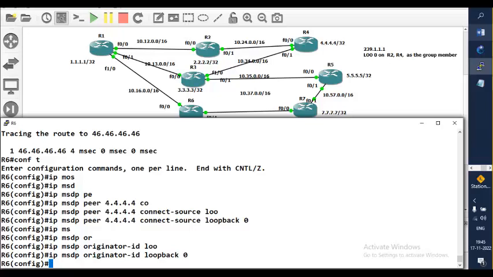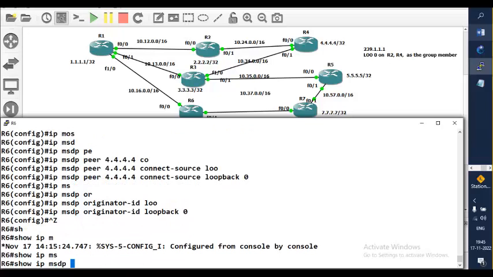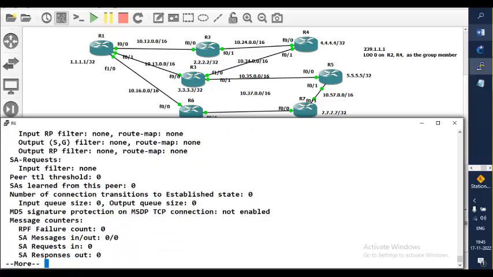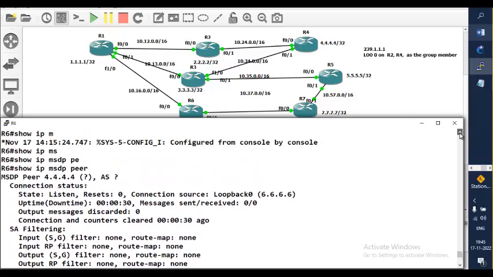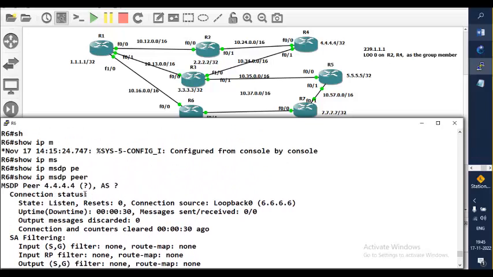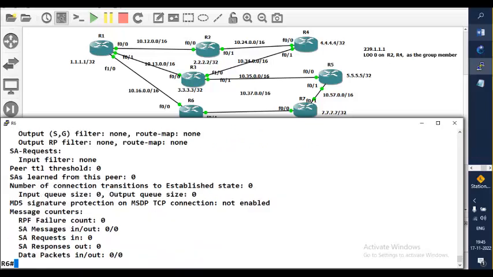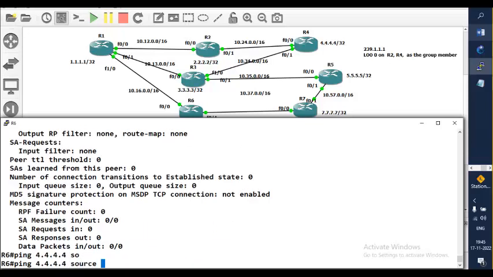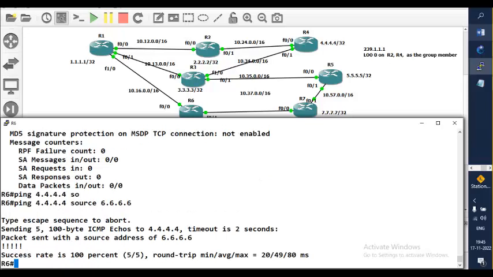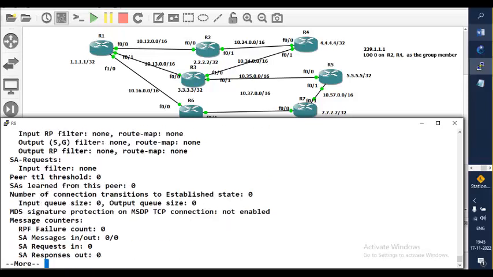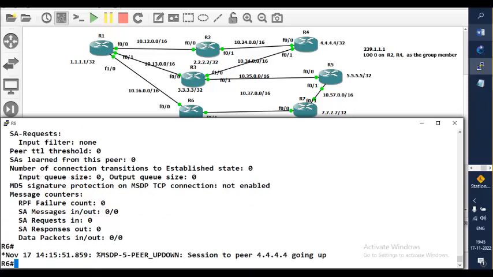Show IP MSDP peer. No peer is found. It's in a listening state. Ping 4.4.4.4 using 6.6.6.6. The ping is happening. Anytime MSDP should come now. Okay, it has come. MSDP peering has come up.